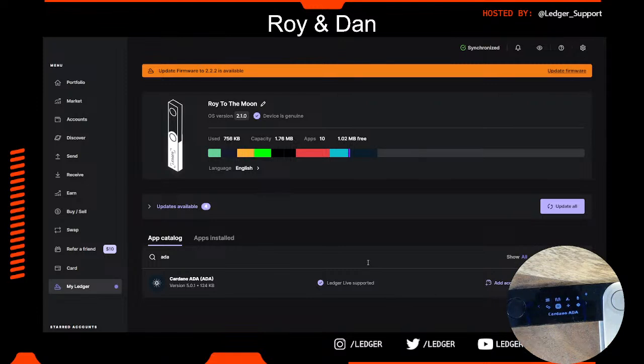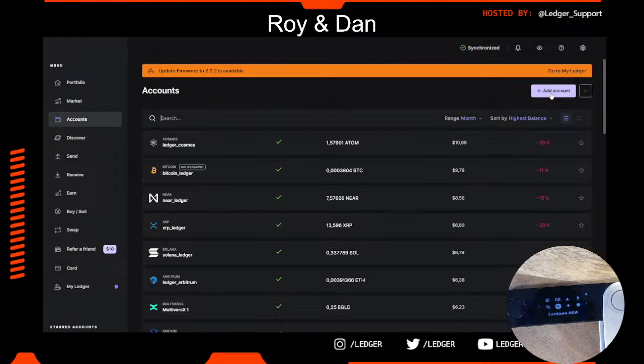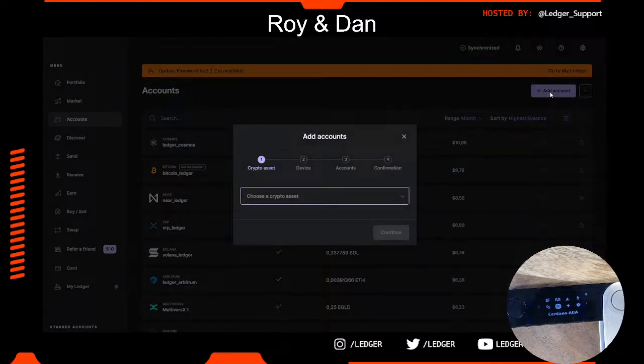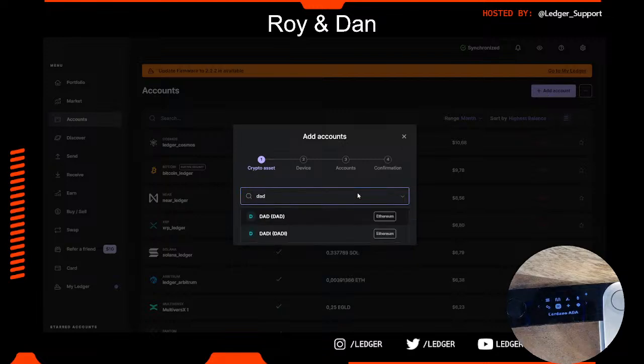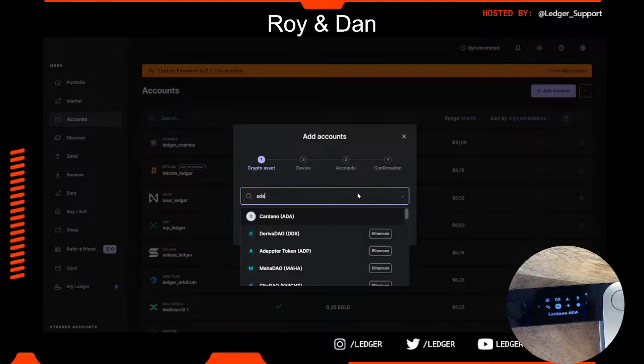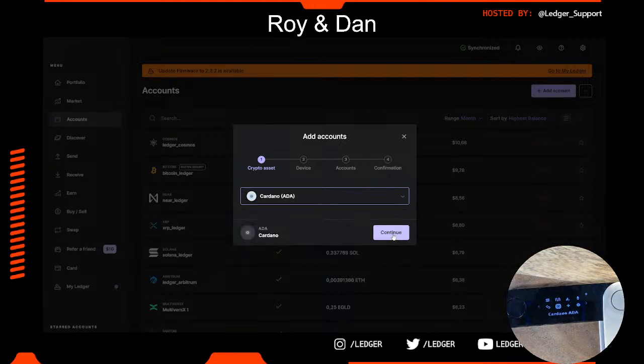Next up, we'll be adding a Cardano account. For this, we can either do that here in the My Ledger tab. You can see right there that there is an Add Account button. But there is a second way of doing it too. You can also go to the Accounts tab right here, click on Add Accounts, and proceed from here. Now here in the search bar, I can type ADA or Cardano. Whoops, let me not mistype that to Dad. Here we go. So I would click there and press continue.